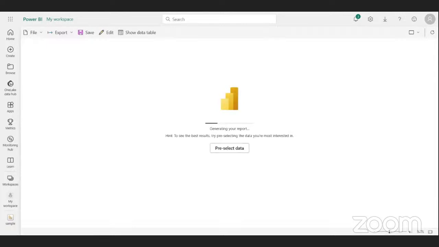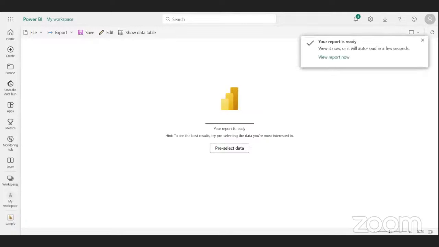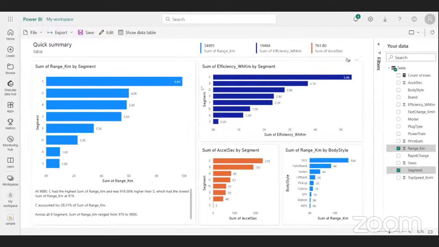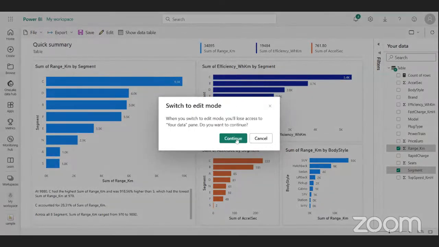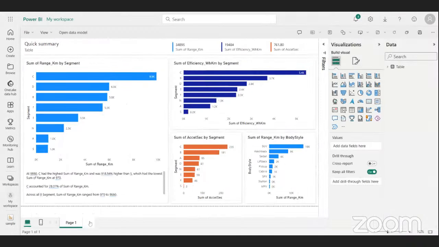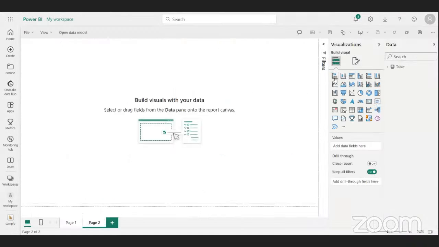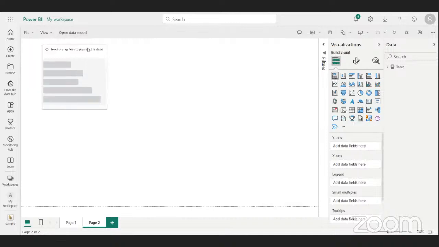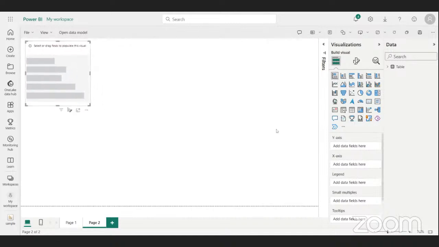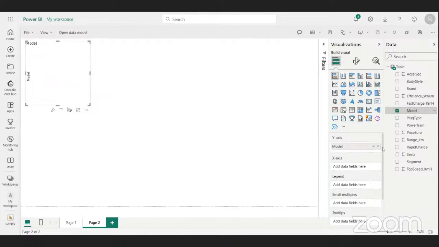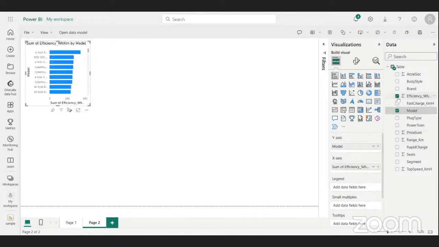That's why when we are making visualizations, we should ensure that whatever we are doing, we are sure that we are getting the correct value. So I'll click on edit, continue. I'll create a new page and then build a bar chart. For this bar chart, on the y-axis from the table you want the model, and for the x-axis you want the efficiency, the sum of the efficiency.